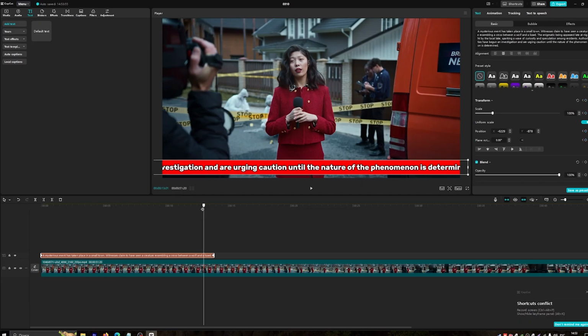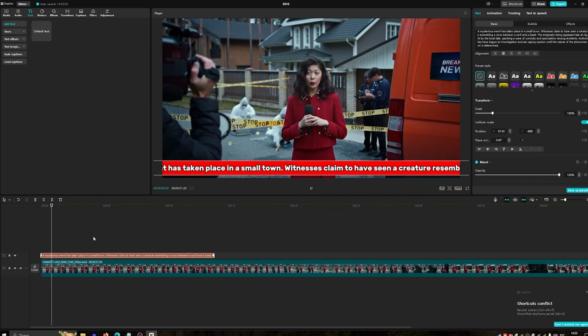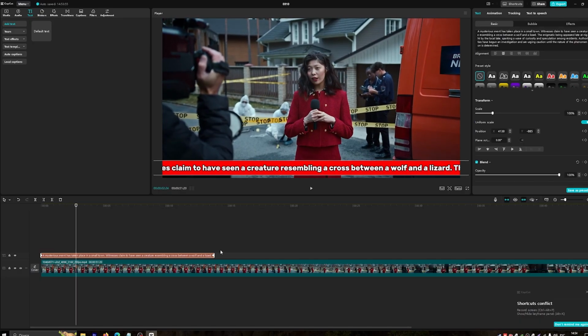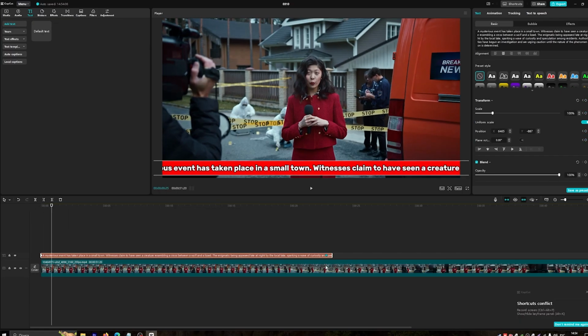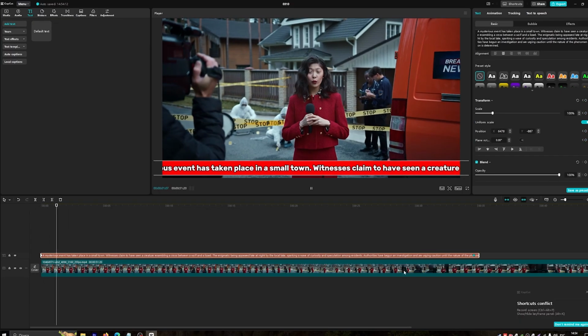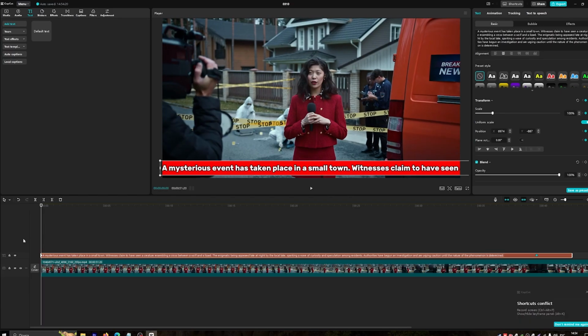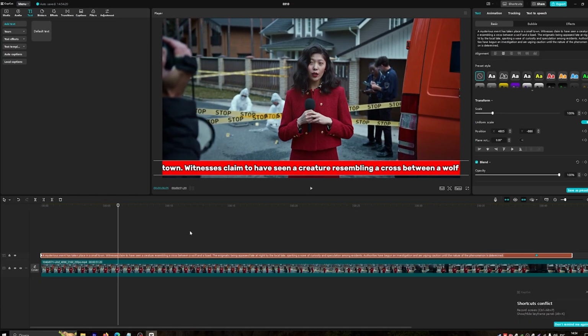Once you've set up the animation, play back your video to preview the result. Make sure the text is easy to read and the animation looks smooth. If needed, make any adjustments to timing or positioning. When you're satisfied with the lower third, click the Export button to save your video.